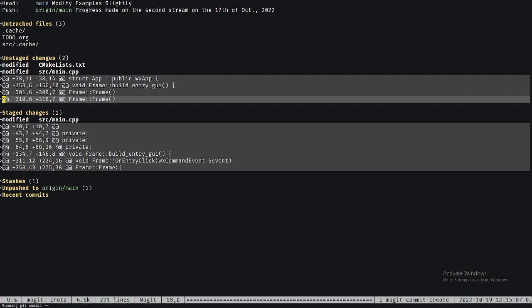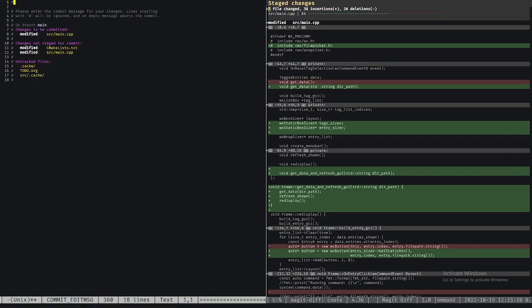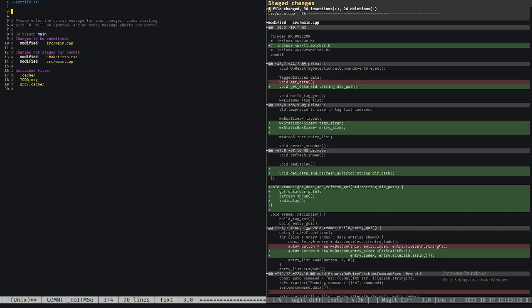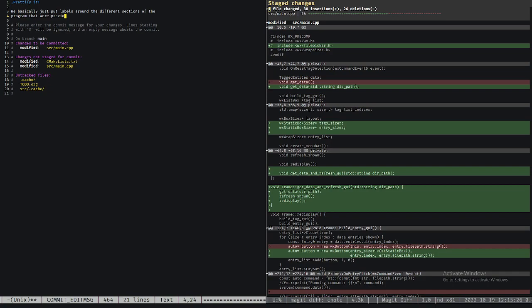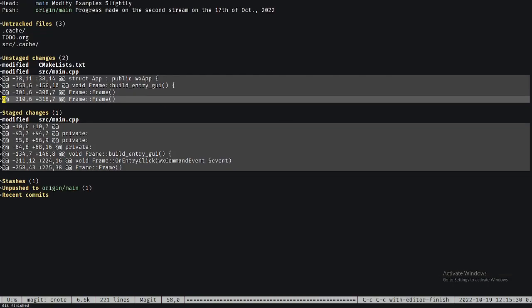Now we can commit this and say, critify it. I think that's a thing. We basically just put labels around the different sections of the program that were previously unlabeled. Pretty good.